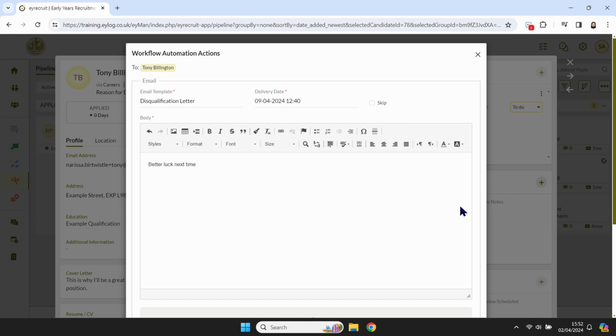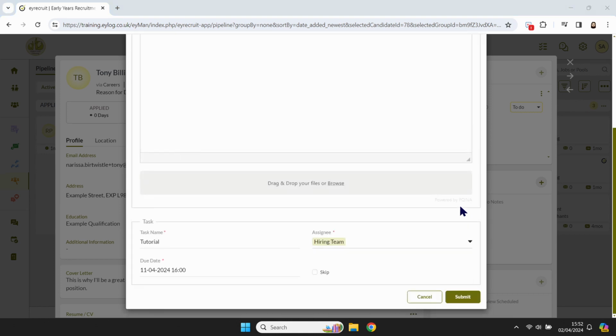In the email section, you can make edits to the body of the email, but you can't choose a different email template or change the delivery date. In the task section, you can edit who you want assigned to the task, but you can't edit the task name or the due date. If you don't want these automation events to occur this time, check the Skip button.